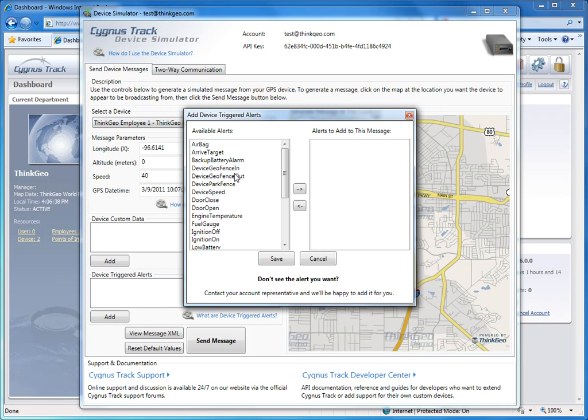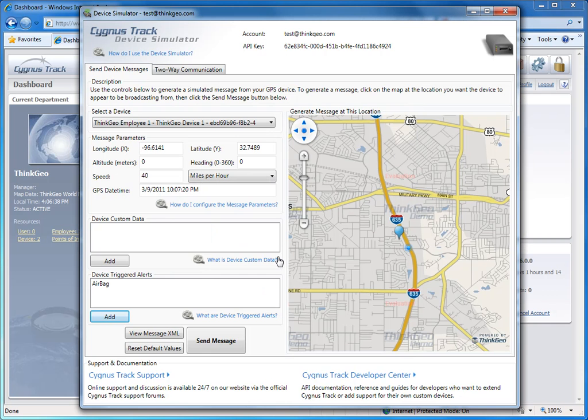But as an example, let's demonstrate what happens if an airbag deployment alert gets triggered. Locate the airbag alert in the list, click to select it, and now click on the right arrow button here in the middle. And this essentially attaches the airbag alert to your location message, so it'll be transmitted along with the simulated location information to your Cygnus Track account. You can also attach more than one alert at a time if you want to.